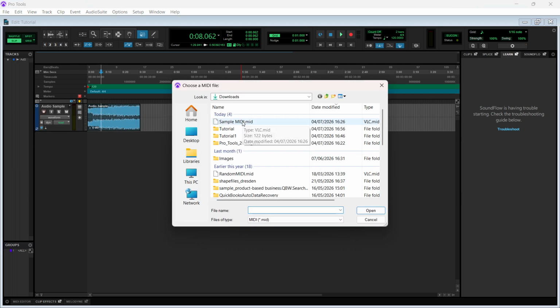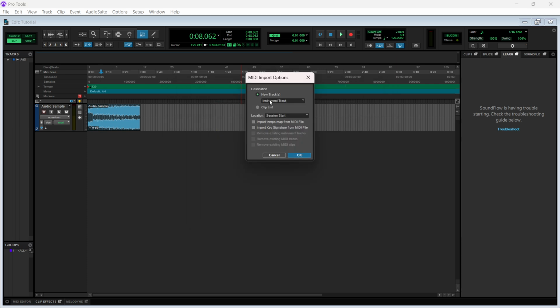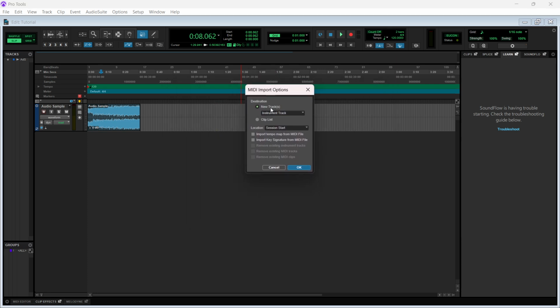Now from here you want to find your MIDI file, so I have one over here, the sample MIDI. I'm going to click on it, and I'm going to click on Open. Whenever you do this here, it's going to ask you the destination, so you can add a new track or clip list. I'm going to click on new track over here, and I'm going to leave this as a MIDI track like that. And of course you could go and import tempo map from MIDI file, and you could also import key signature from MIDI file if you want to as well by checking these check marks.